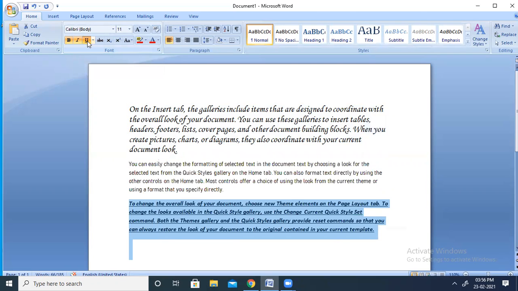Now we will move to the next part, that is changing the text alignment. How you will select the text and how you will make them aligned, whether it is left aligned, center aligned, right aligned, or justified. So that we will get in the paragraph group. You can see here these four are the options for that. This is for left alignment, this is for center alignment, this is for right alignment, and this is for justify.